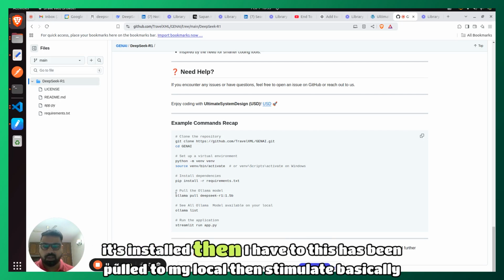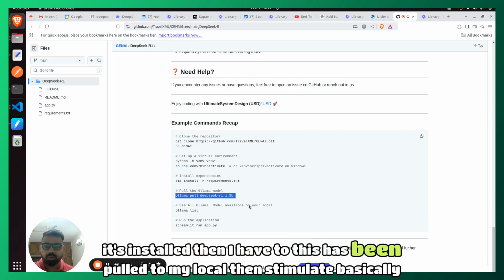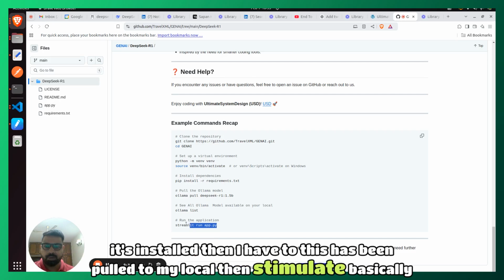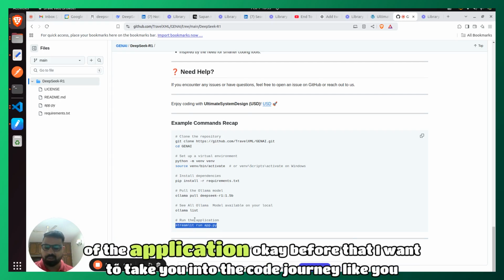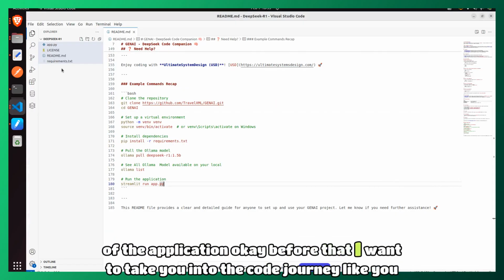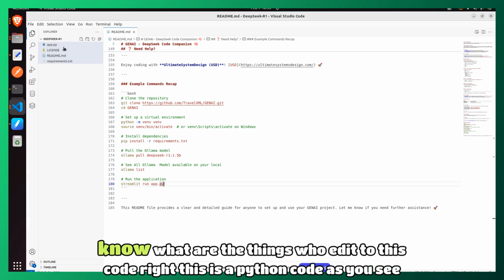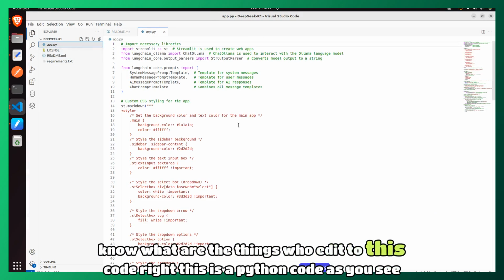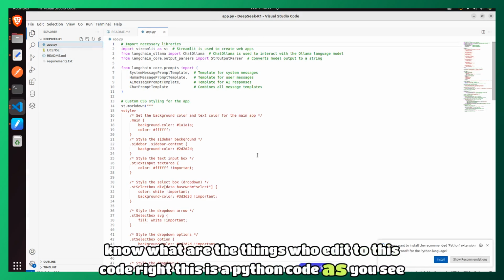It's installed. Then I have to, this has been pulled to my local. Then Streamlit basically of the application. Okay, before that, I want to take you into the code journey, like, what are the things to edit in this code, right? This is Python code, as you see.